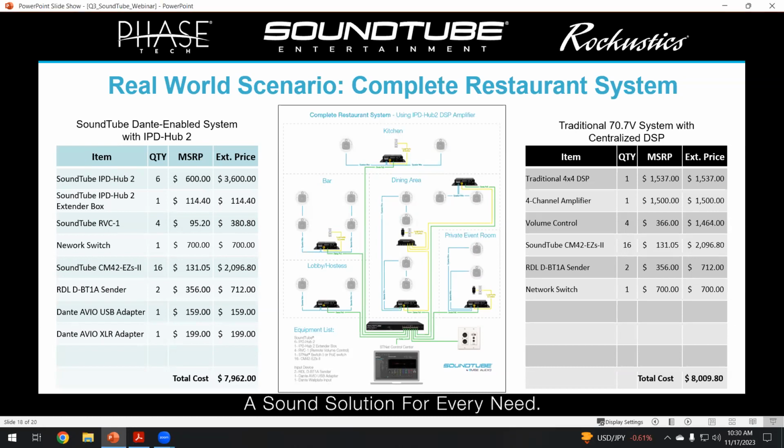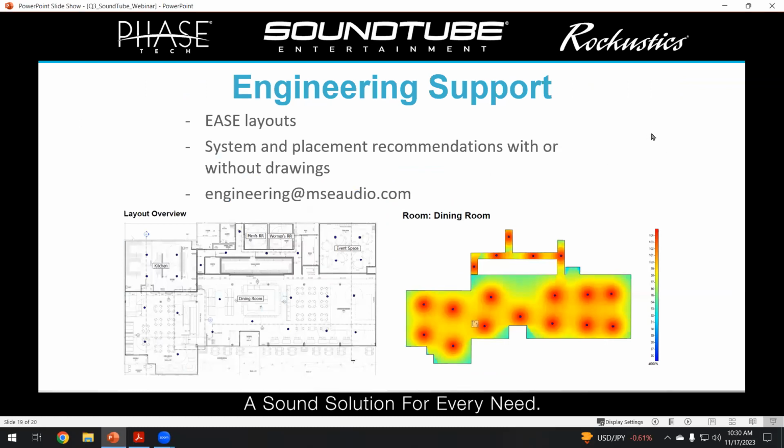All right, thanks, Ken. So finally, I just want to touch real quickly on the engineering support that we offer. We've gone over this several times, but we just really want to hit it home that our engineering team here is a resource to be used. We offer full EASE layouts for any kind of commercial installs you might be doing. We can help place speakers in a given room, a full building with multiple rooms, anything like that.